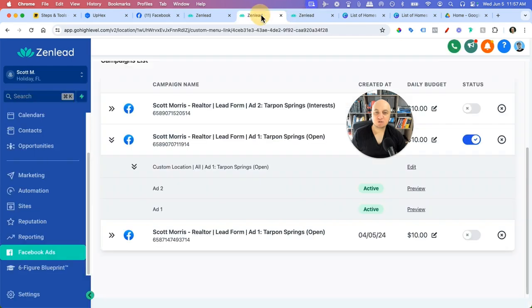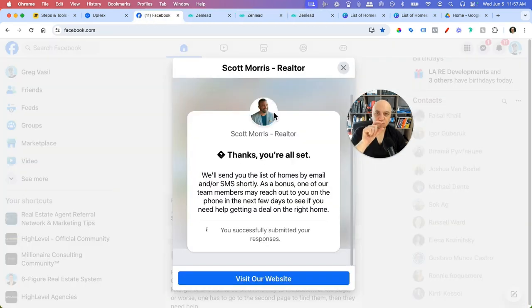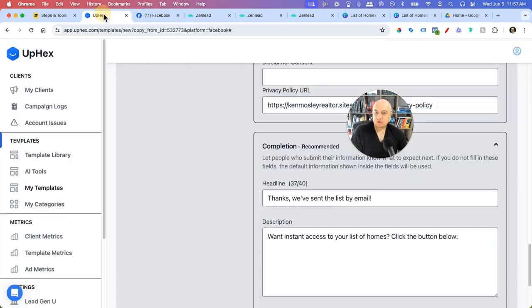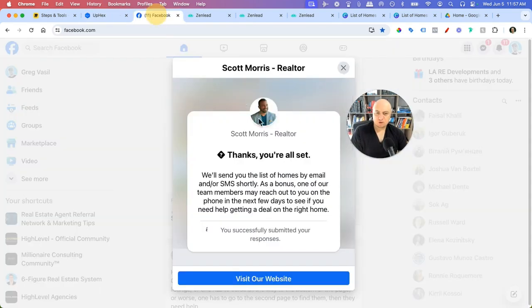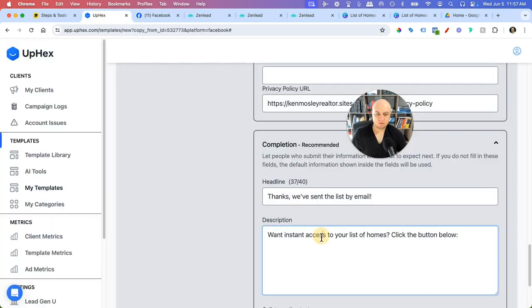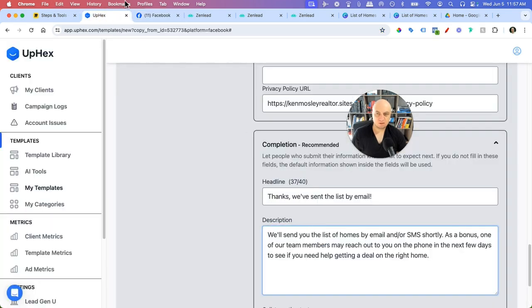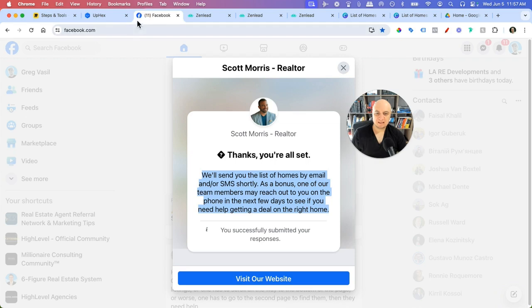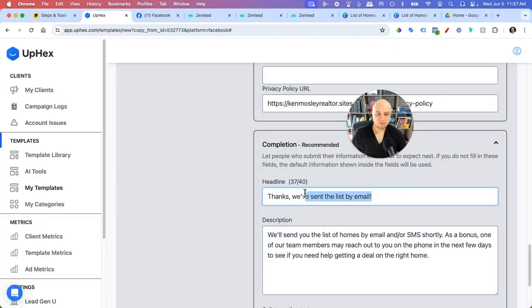This is also when we create the ad. You'll see from the template there will be a place to put it. Okay, actually I'm going to model this after this exact one. Thanks, you're all set. We'll send you the list of homes by email.